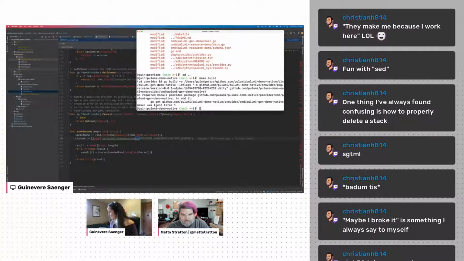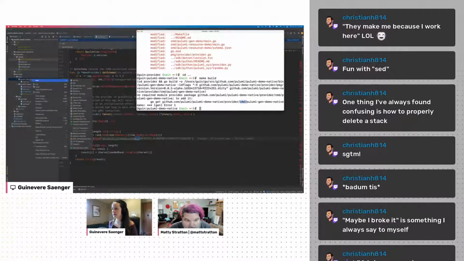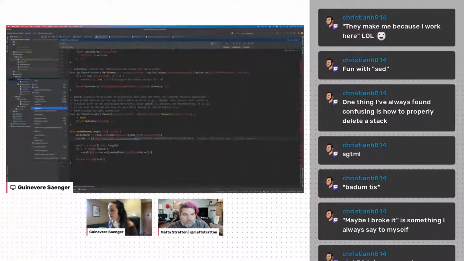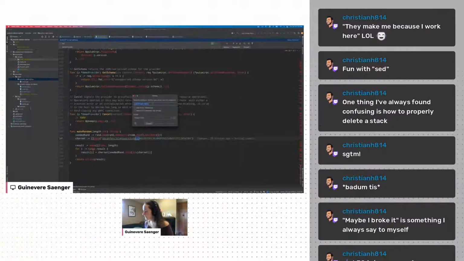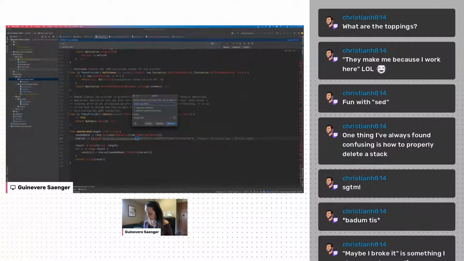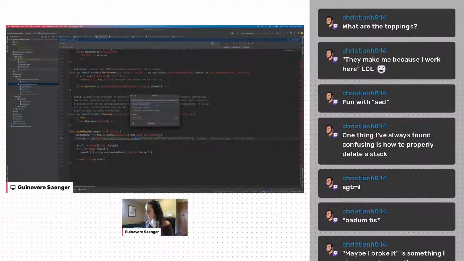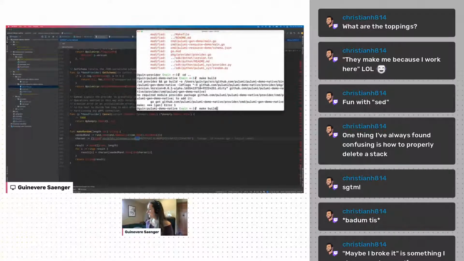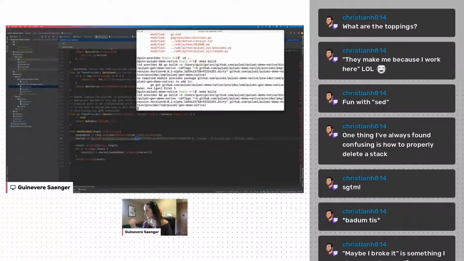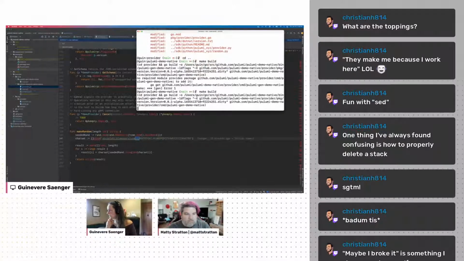PulumiGen. Okay, so we do expect our command binary to be called PulumiGen demo native instead of PulumiGen demo. So let's rename that. Whoops. Let's rename that one too. Let's see if we can build. Basically, all make build is doing is just running a go build command.